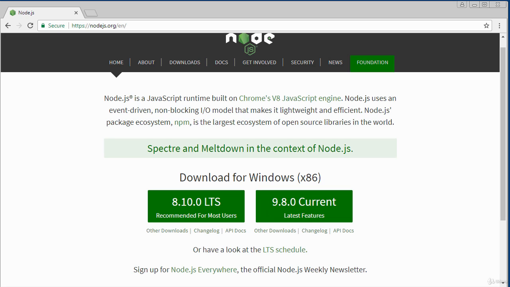Node.js tends to change the versions, so whatever version is current as of the time you download, I recommend you use that current version. For me, I'm just going to click on this current to begin the download. The process is the same for a Mac and also a Windows machine.